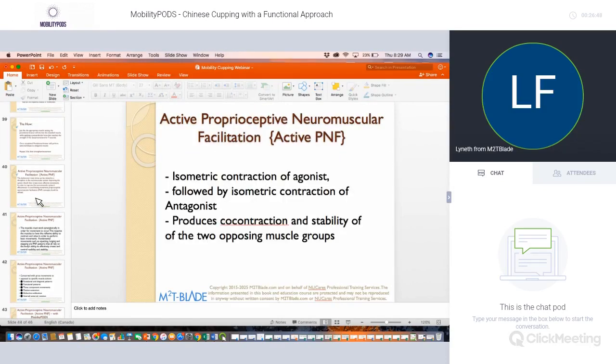So how we do this: we go isometric contraction of the agonist followed by isometric contraction of the antagonist. This produces co-contraction stability of the two opposing muscle groups. So that's everything in our webinar today.